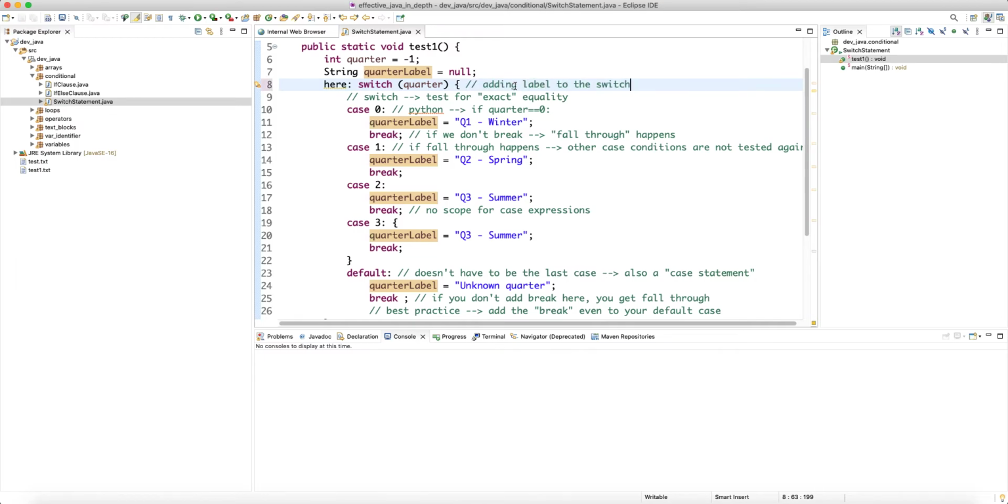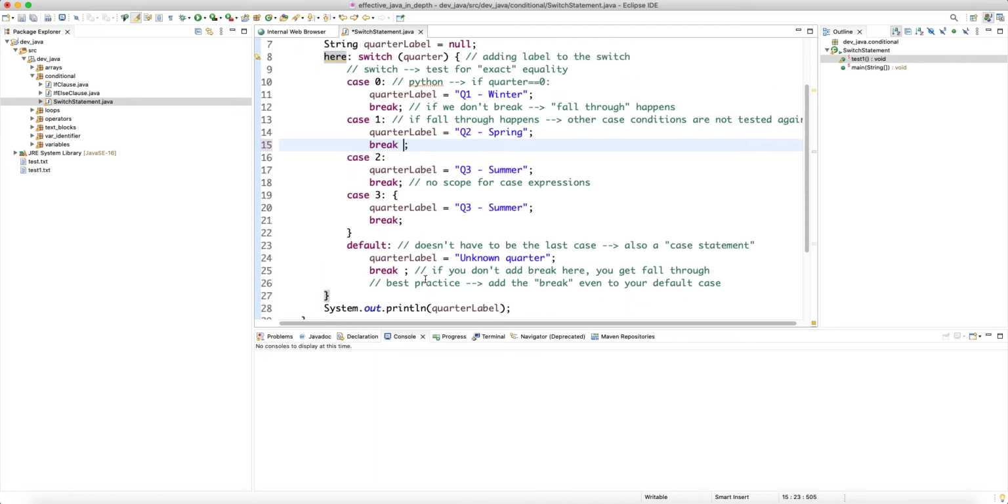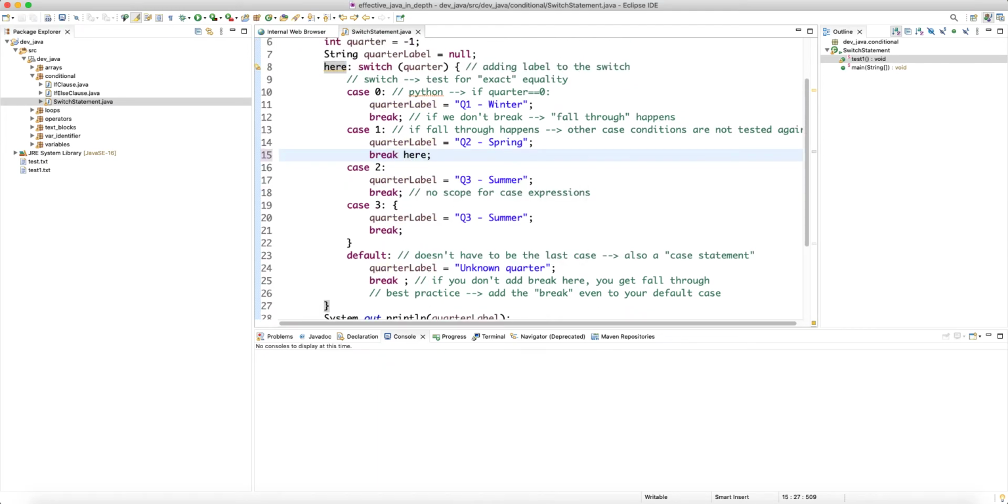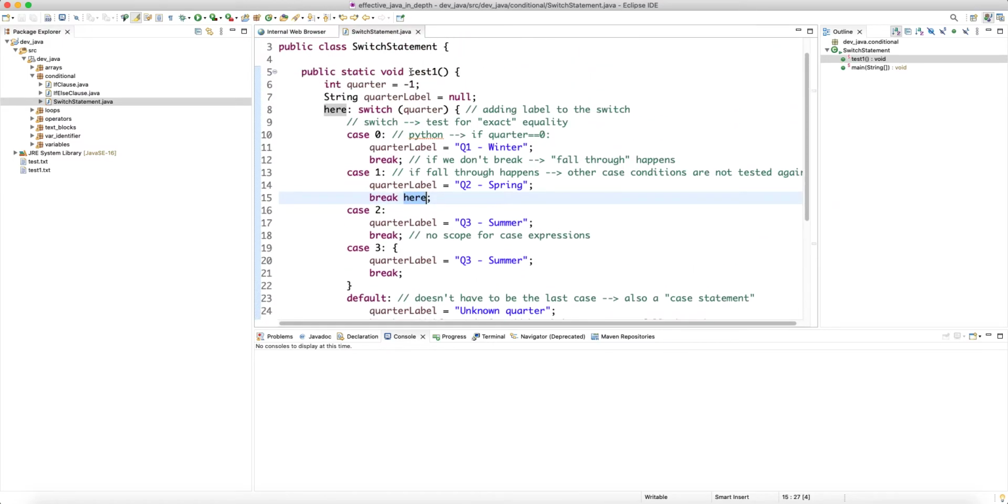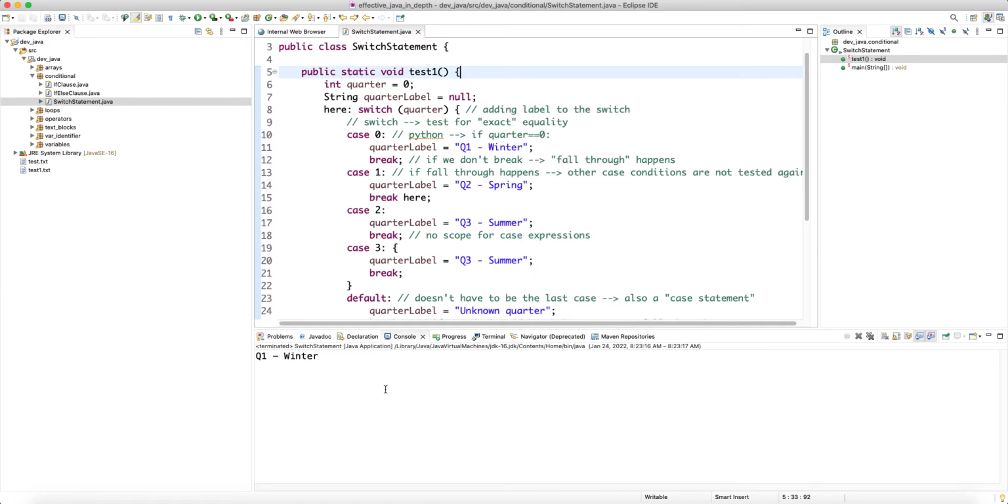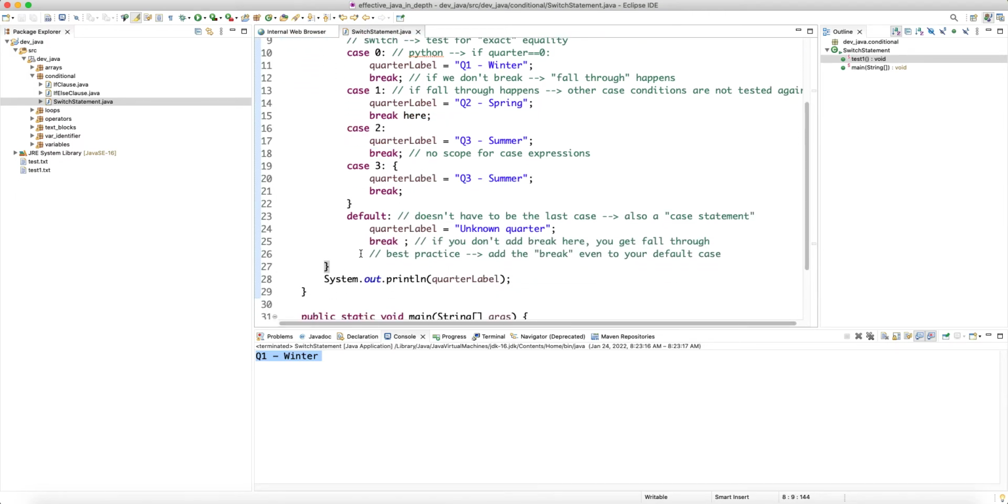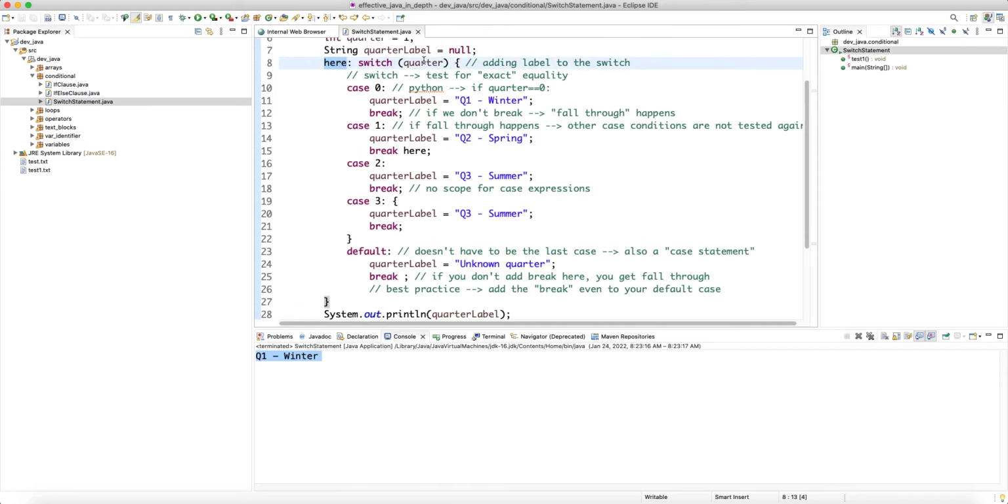And then the question is, can we break, but instead of breaking out of the switch, let's see if we can break to the label. And this is allowed, which is very interesting. So if I run this, let's set this to 0 and see what happens. So we get Q1. Now let's see what happens if we end up with case 1. We are breaking, but instead of breaking out of the switch, we break back to the switch itself. So let's see what happens. Q2. So this really didn't have any effect, interestingly enough.